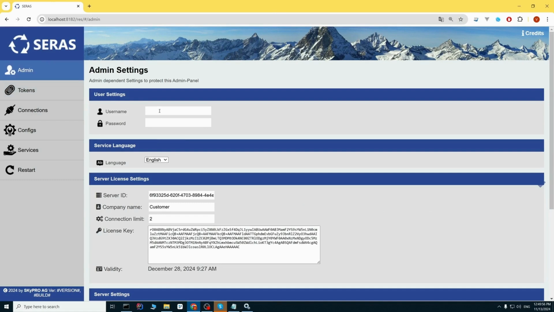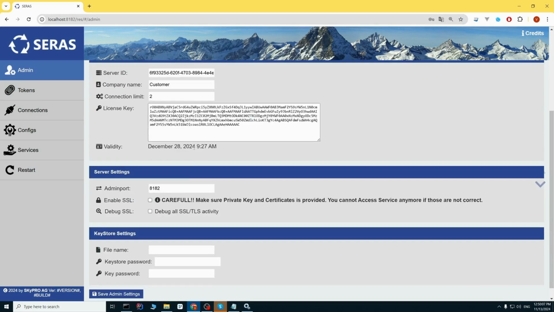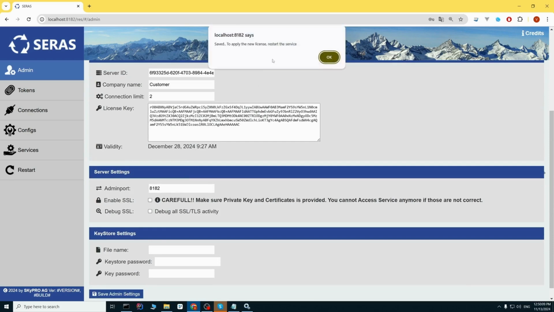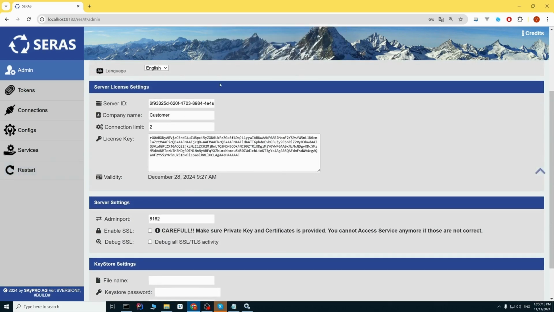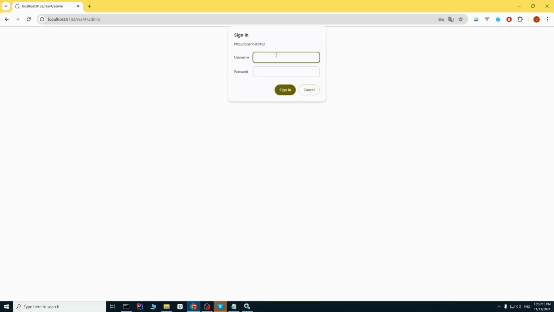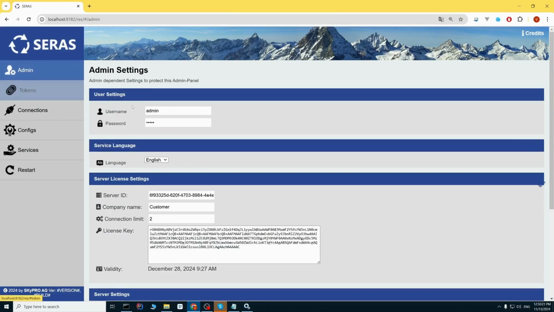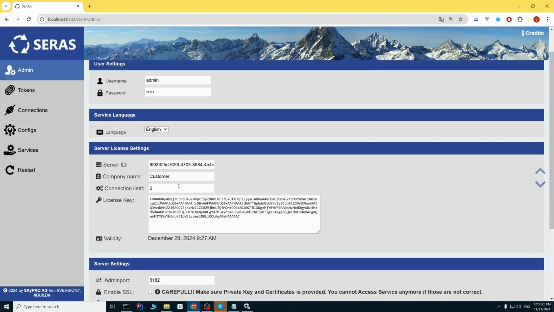You can set the username and password directly in the admin panel if needed. Now save the changes and click Restart. After refreshing the page, you can see that you're already being asked for credentials. Then you can select German or English in the admin panel settings.